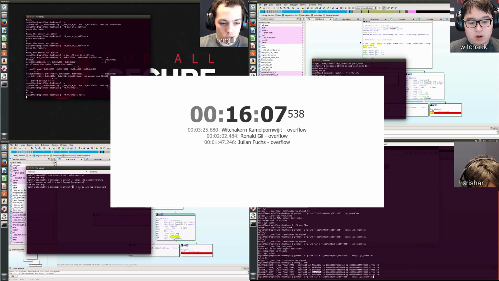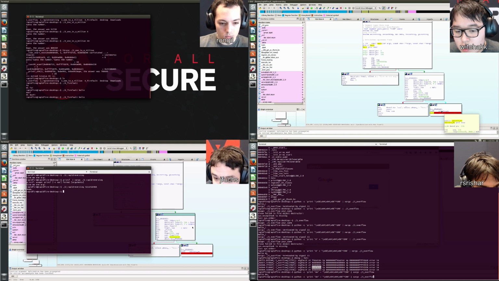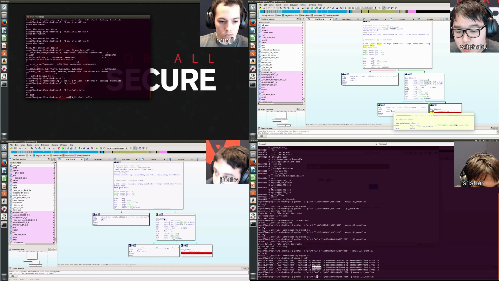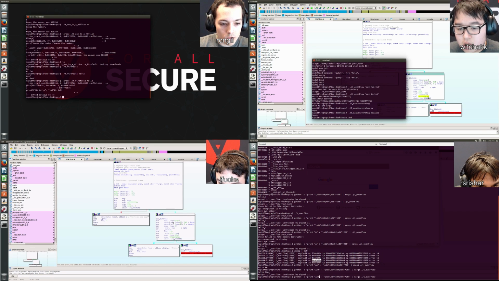So we've got also which corn has recently solved overflow. So again, it's a very close race. We've got 3 solves on that challenge, and it looks like Rahul will be closing in very shortly as well.